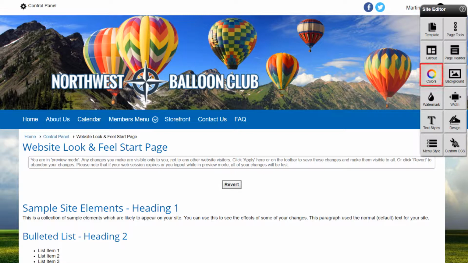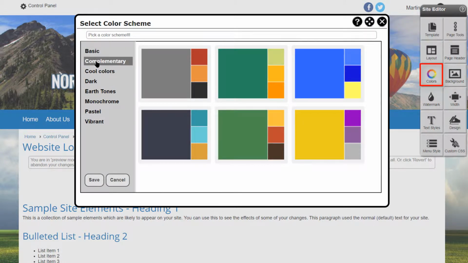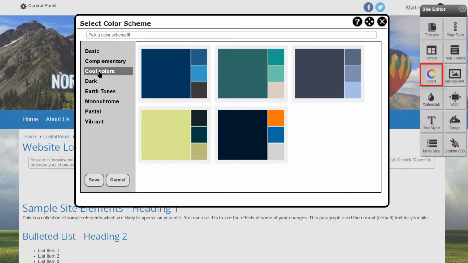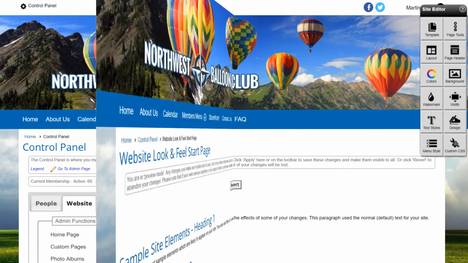In the Site Editor, click Colors to select a color scheme. Color schemes are predefined collections of complementary colors used for various elements of the website, including backgrounds, header font colors, text colors, etc. Select the category from the options on the left, and then click a color scheme image to select it. Click Save to preview your website with that color scheme, or Cancel to close the dialog without saving.